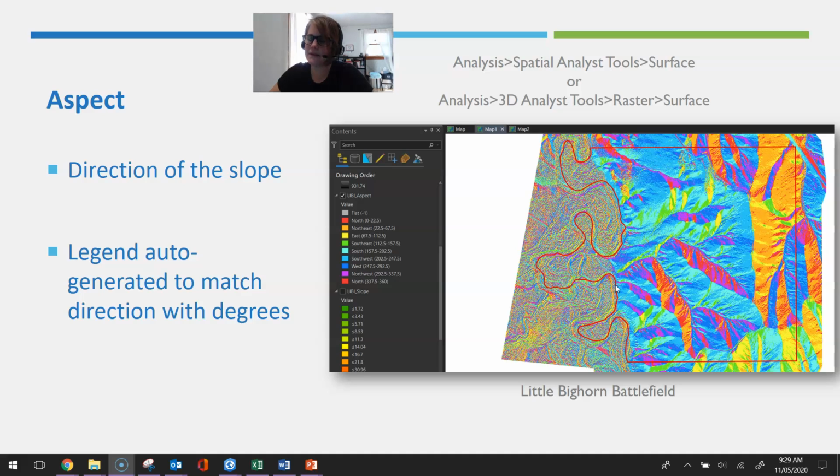But aspect is really important for a lot of different applications such as agriculture, because certain crops grow best on certain facing slopes. Like wine has certain slopes that are grapes. Wine doesn't grow, grapes grow. Grapes grow on certain, like south, I think it's southeast facing slopes.